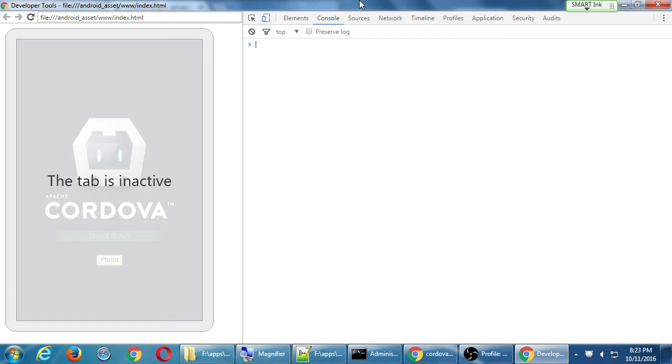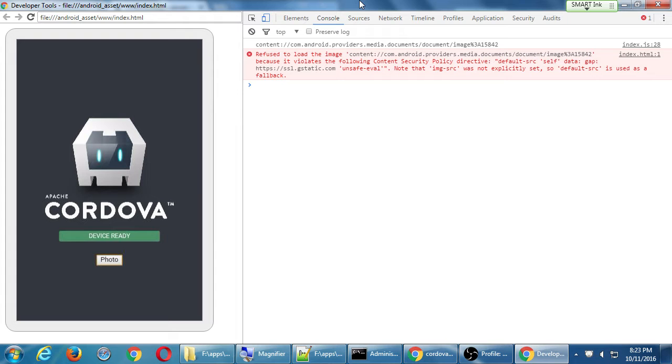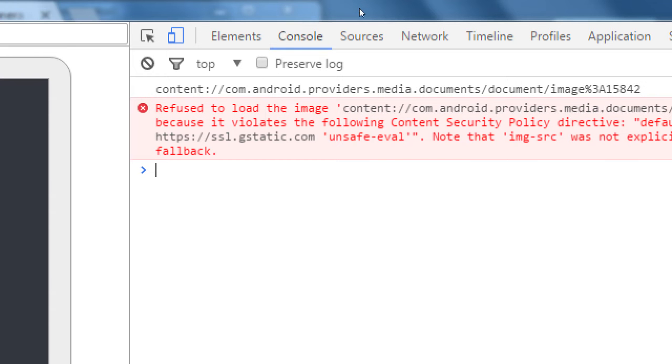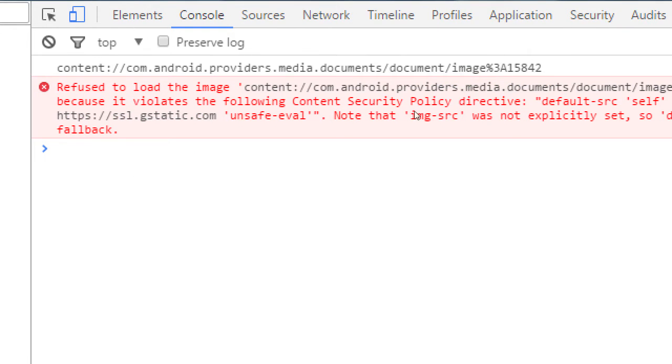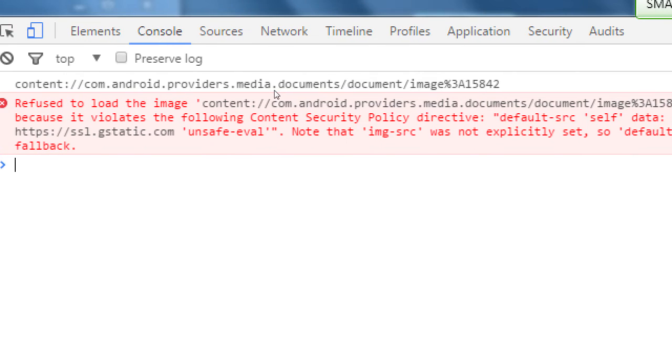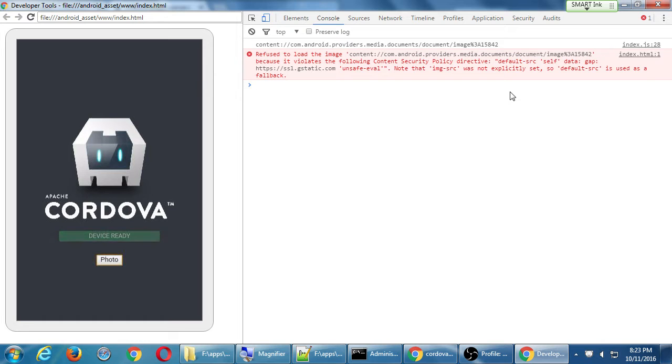There we go. So I tapped the photo, it went over to my device's library, it went over to the recent folder. The tab is inactive because I'm in a different app. Load up a different photo. It didn't load on screen yet, but I'm getting some console output. Refuse to load image content, whatever, because it violates the CSP. Okay, that's fine that that error is coming out here. I'm trying to load a photo from the library.